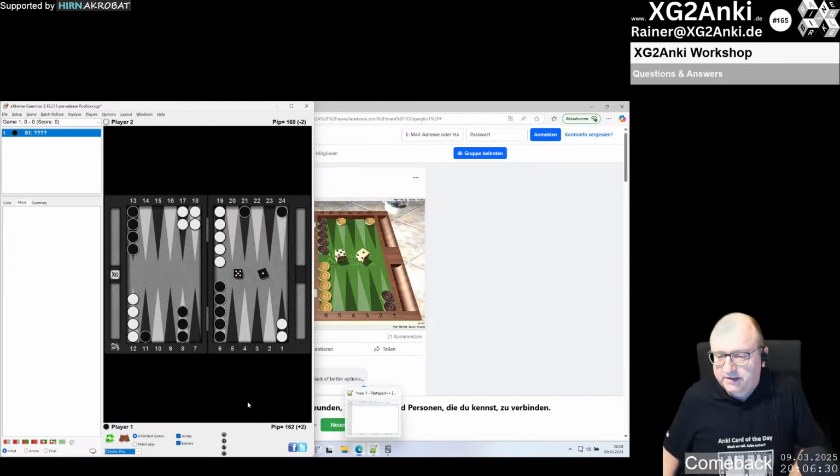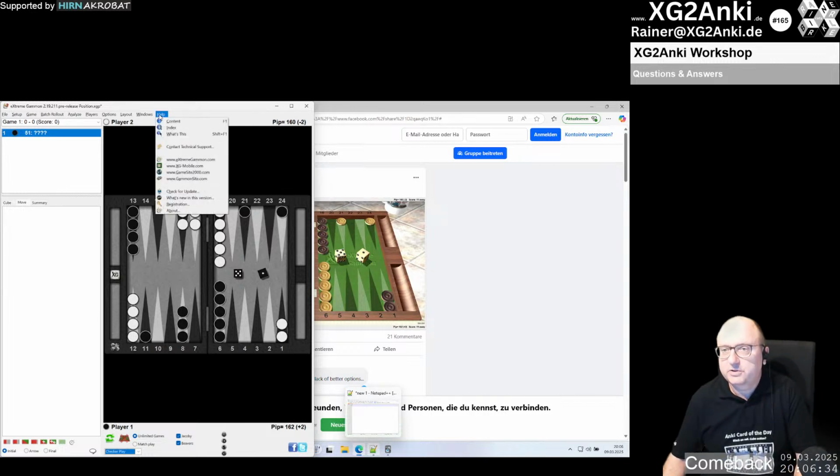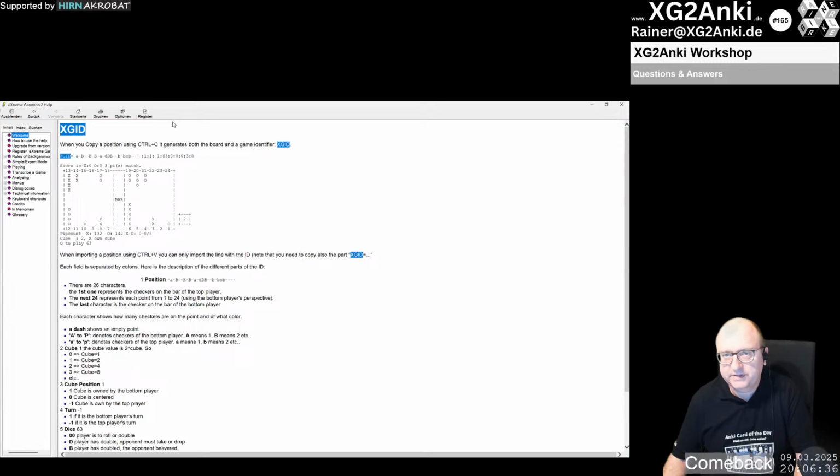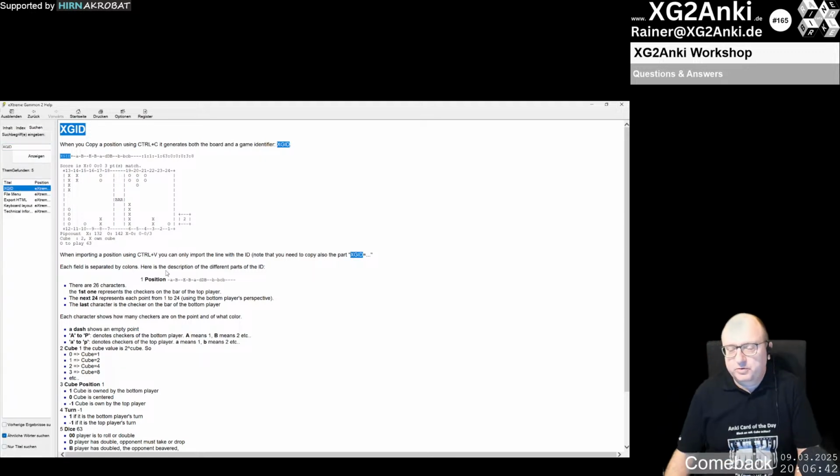So let's go to the help. I will show you briefly. You go to content and then you search, enter XG ID, and then there's a chapter. More or less it's the single line which defines a backgammon position. And here in the help file the format of it is described.